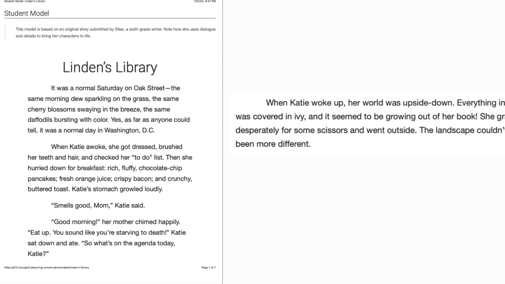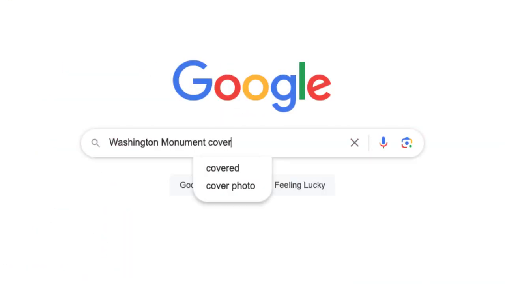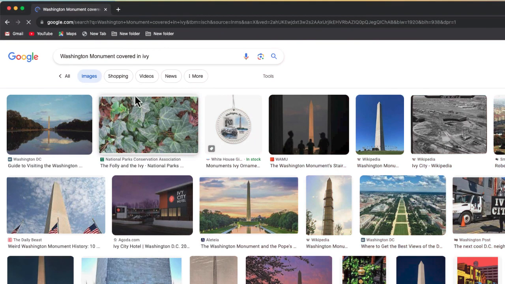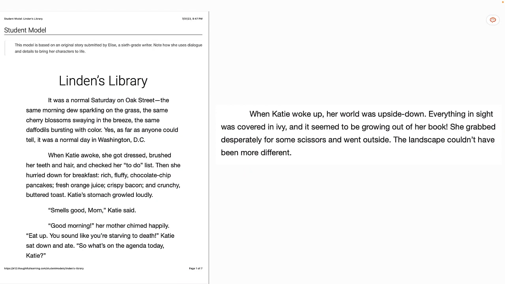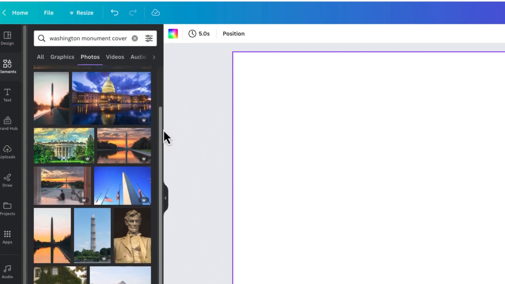justice. So this is a story about a young girl who wakes up in Washington, D.C., and sees ivy covered all around the Washington Monument. That's going to be a hard photo to find on the internet. It's going to be a challenging photo for this student to be able to recreate with a drawing if they don't have that artistic ability. And if I search the Canva Elements library, it's probably not going to be there.